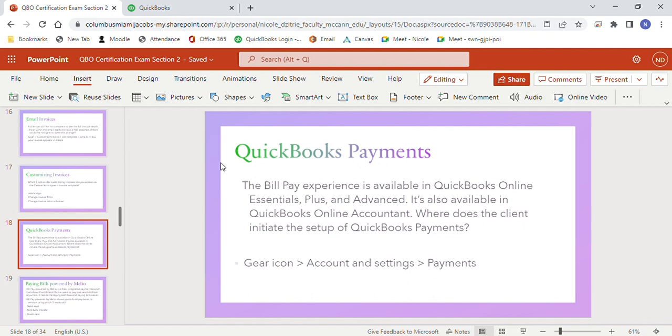QuickBooks Payments. The bill pay experience is available in QuickBooks Online Essential, Plus, and Advanced. It's also available in QBOA. Where does the client initiate the setup of the QBO payments? You go to Gear icon, Accounts and Settings, and then the Payments tab. That's something I went through in a 2020 video.